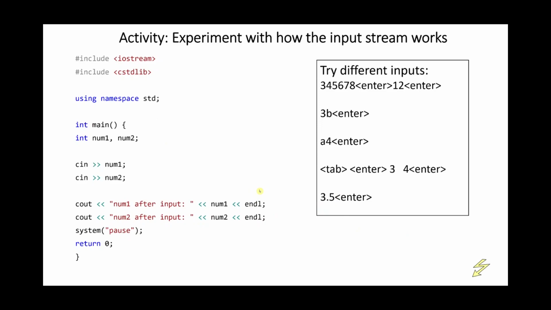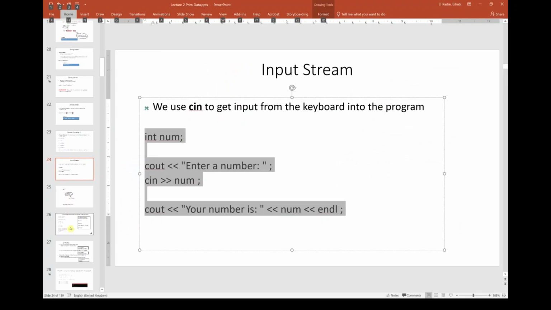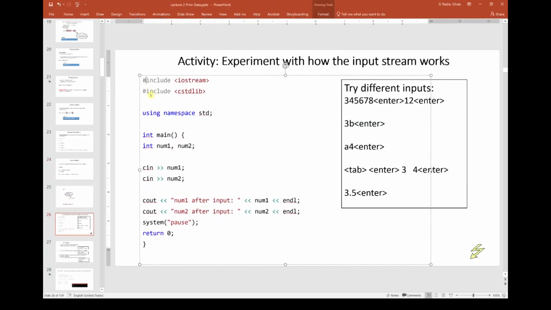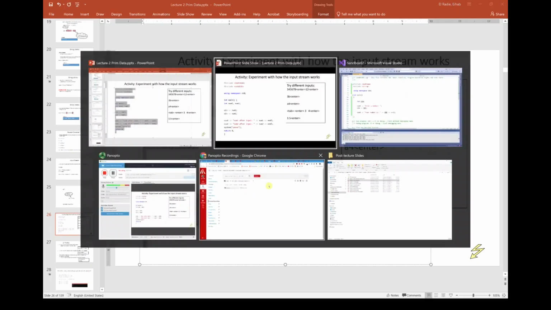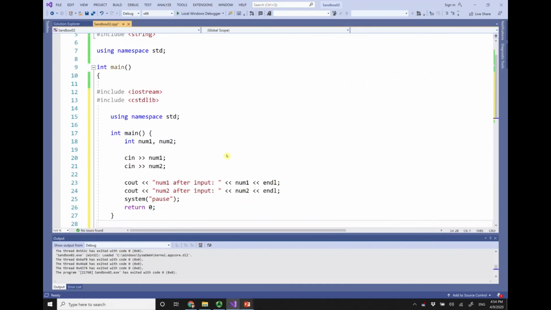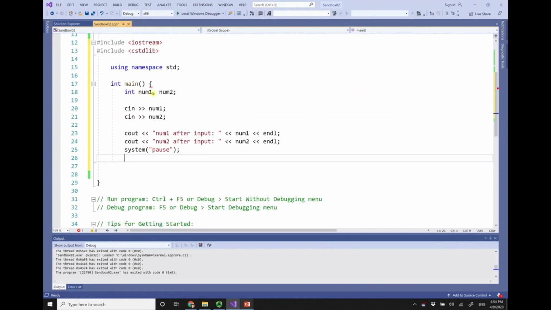Here's an activity you should try. Now, you should take this code. Here's the code. You should take this code and copy that into your Visual Studio. Now, here it is. Oh, I was doing this. Okay.